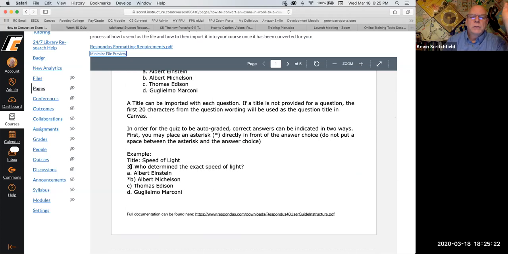And then, so the question number has to either have a period or a parenthesis after it. Each answer has to be either a period or a parenthesis after it. And this has to be typed. You can't type these 4 lines and then highlight it and then format it in Word as an ordered list, to do A, B, C, D. It doesn't understand that. This actually has to be typed right here. And so this asterisk means that that is the correct answer to this question.